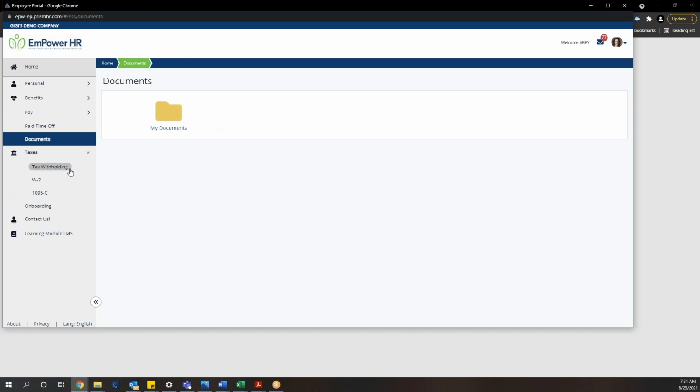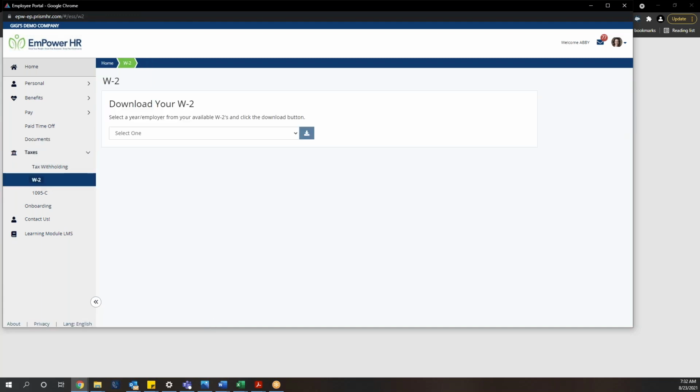The taxes, so under here again, the employee can update their tax withholding at any time, and then the electronic W-2s will be posted here when available. So when they are available, they can select the year that they've been issued from here and download directly to their computer.